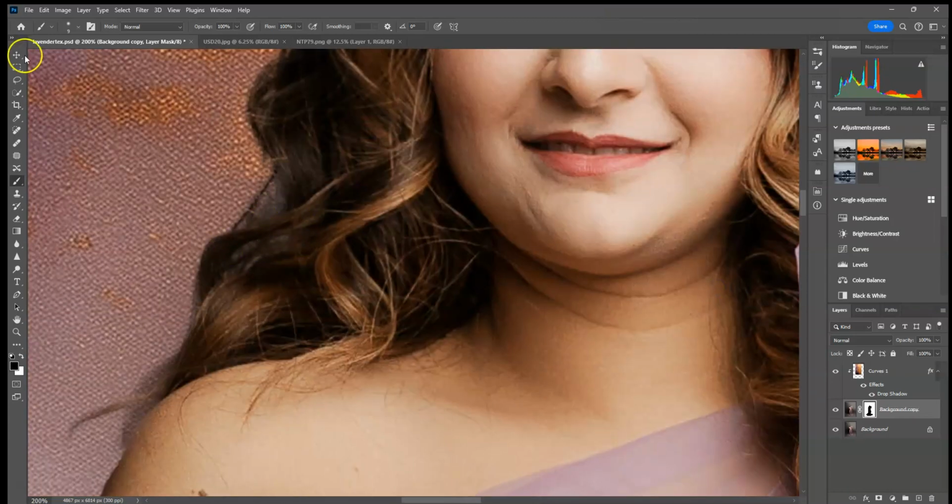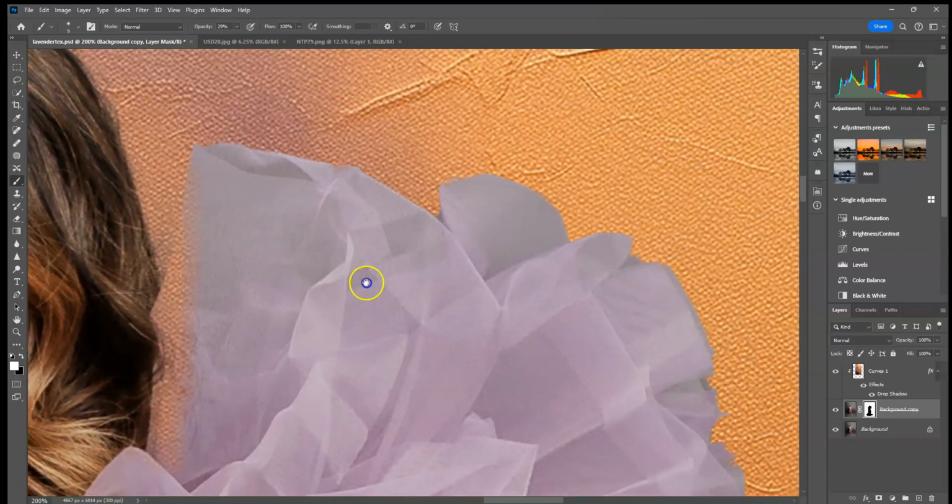If you need to, like there's a little bit right here, I would just lower the opacity on my brush to about 30. And then I would use my white brush to just brush in the backdrop little by little. And that fixed it.